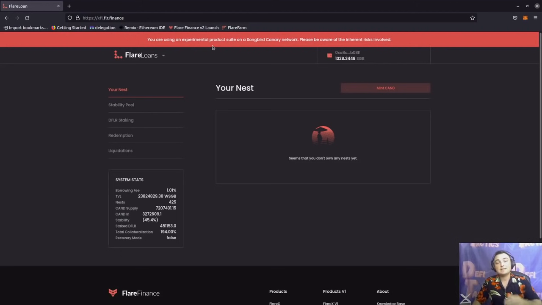So with this said, the Flare Loans platform still requires you to mint at least 1,800 Canary dollars. This means you need to put up a little bit more Songbird as collateral. When you're putting up collateralized loans, you need to put up, at least for this platform, 110% of the amount that you are minting. So if we're minting 1,800 Canary dollars, you need to put up at least $1,980 US worth of Songbird or wrapped Songbird in order to mint that.